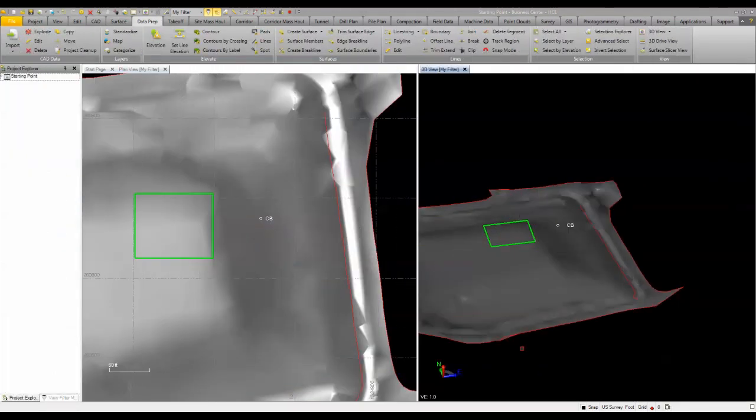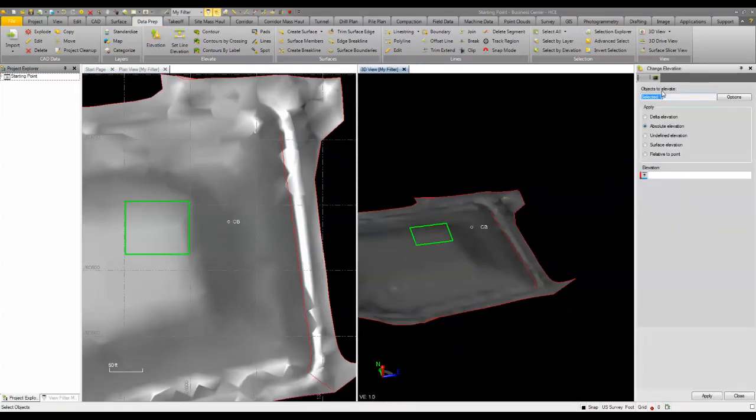There are some new improvements to the change elevation command. If I go to the data prep, I can select the elevation option here, or change elevation. You can see that I have different ways of changing the elevation of an object, such as the delta elevation, absolute, undefined, surface, or I can say relative to point. If I select this, I can come in here and pick an object.